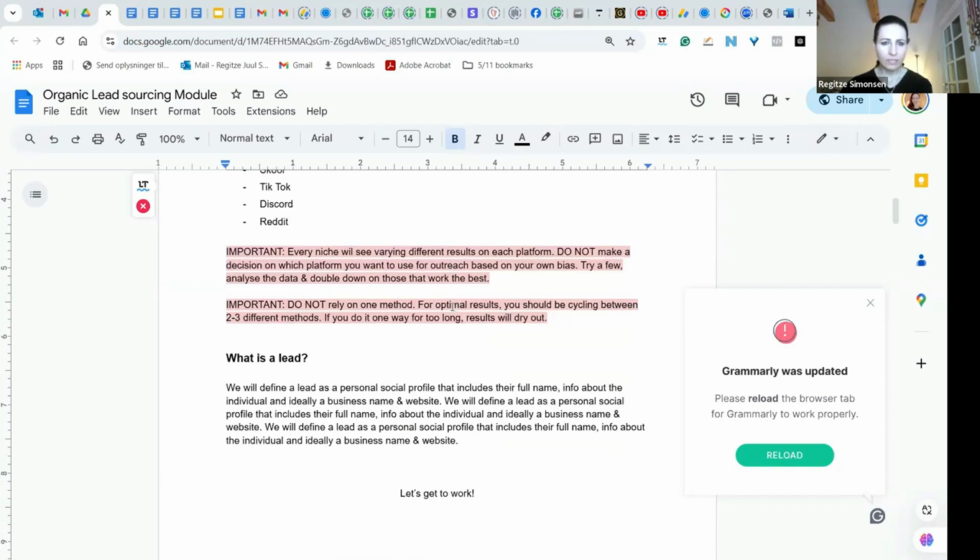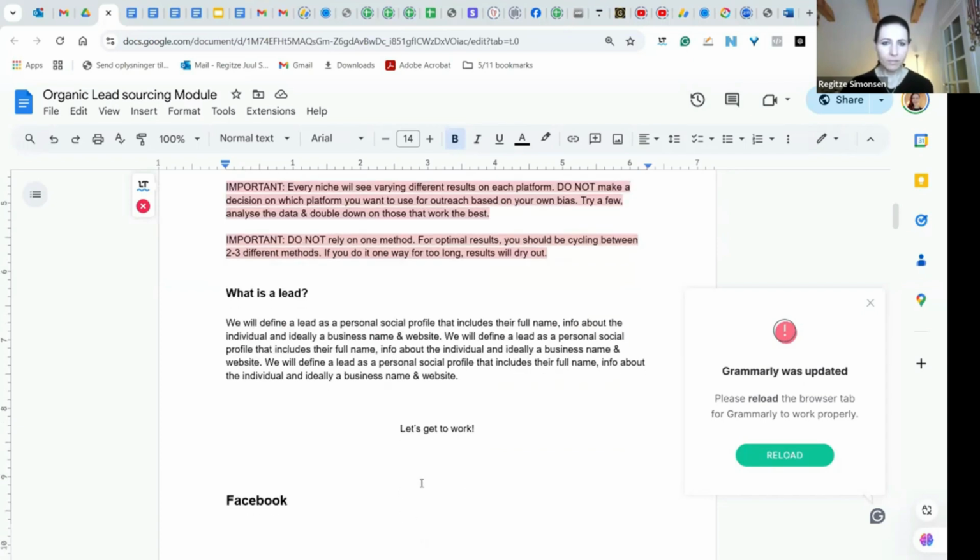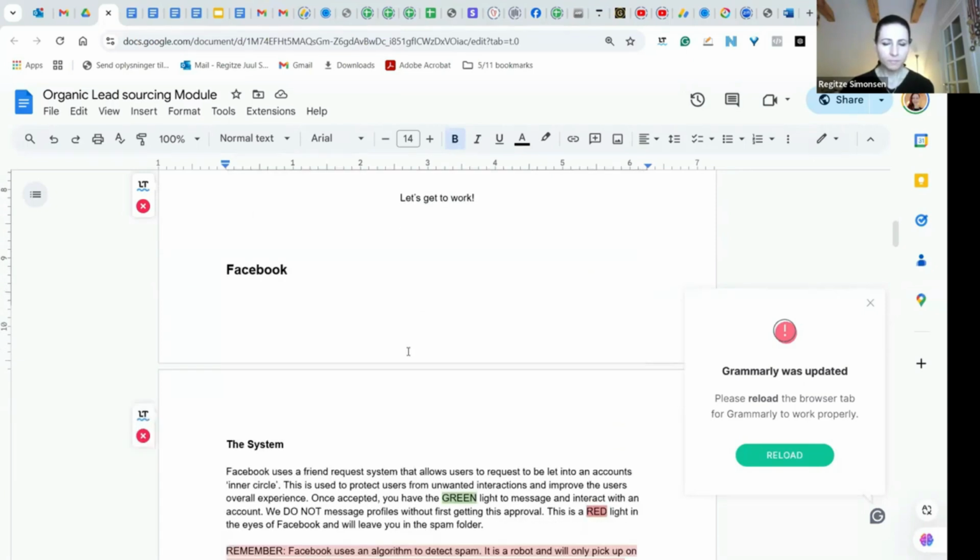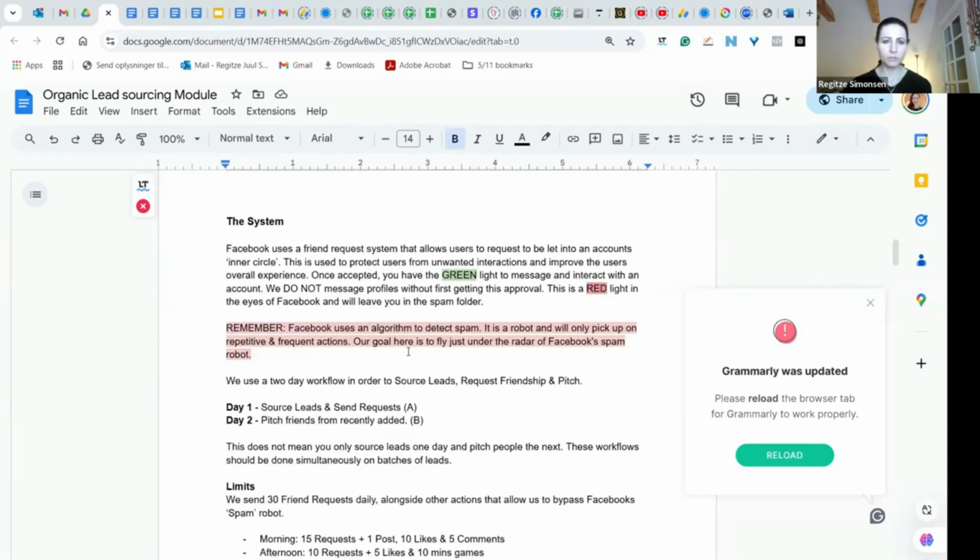So first of all, what is a lead? A lead is just someone who is interested. That's it actually. So on Facebook, of course, it's actually not made for lead sourcing. It's not made for us to find prospects and to be messaging a lot of people. Facebook doesn't like that actually.